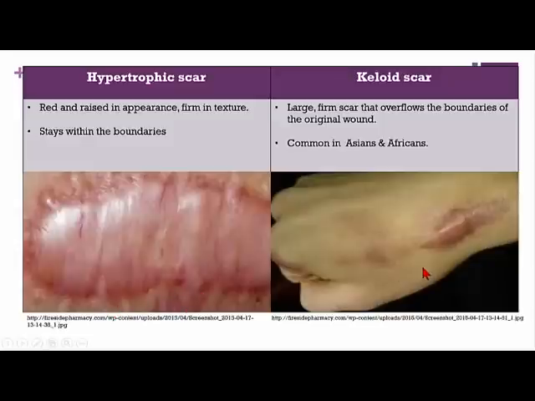Let's see the keloid scar. This is a very large, firm scar and overflows the boundary of the original wound. It is common in Asians and Africans. So if we want to differentiate hypertrophic and keloid scar, just remember red, raised, firm in texture, staying within the boundary is a hypertrophic scar, but if it is large and not remaining inside its boundaries, meaning it is coming out of its boundary, that is a keloid scar.